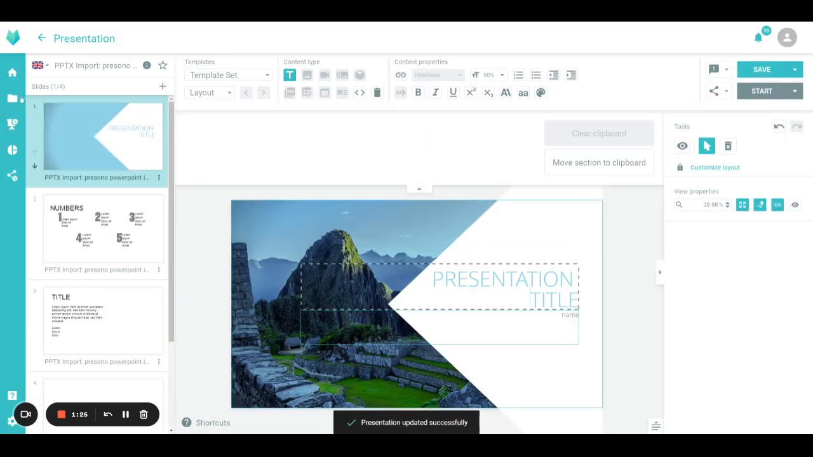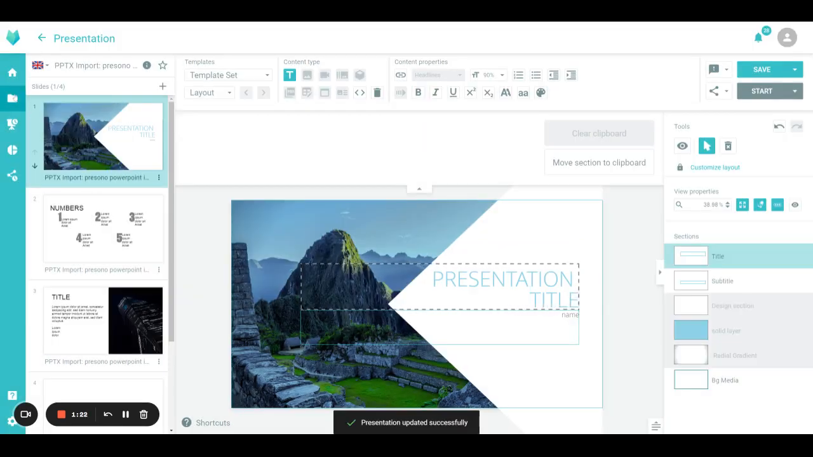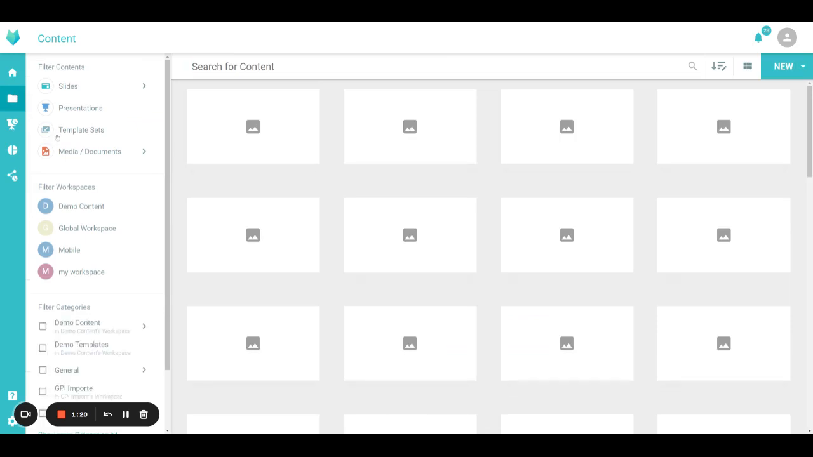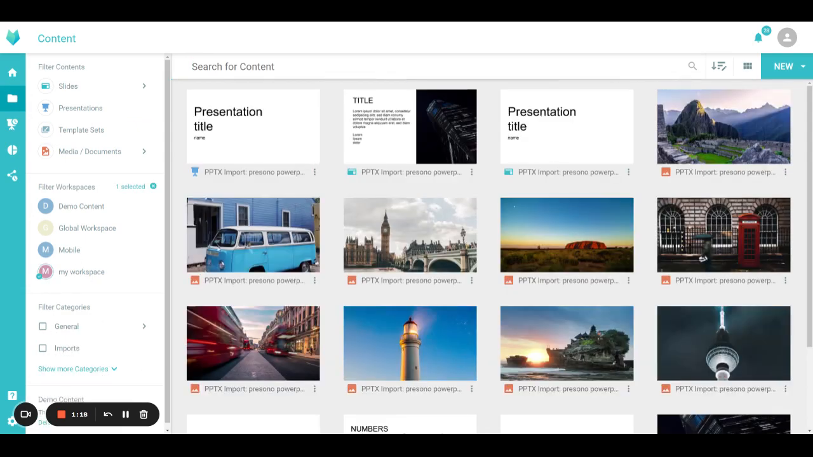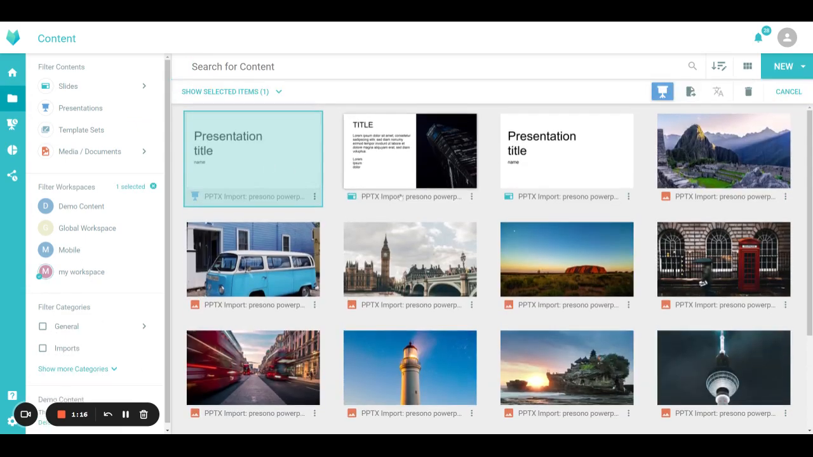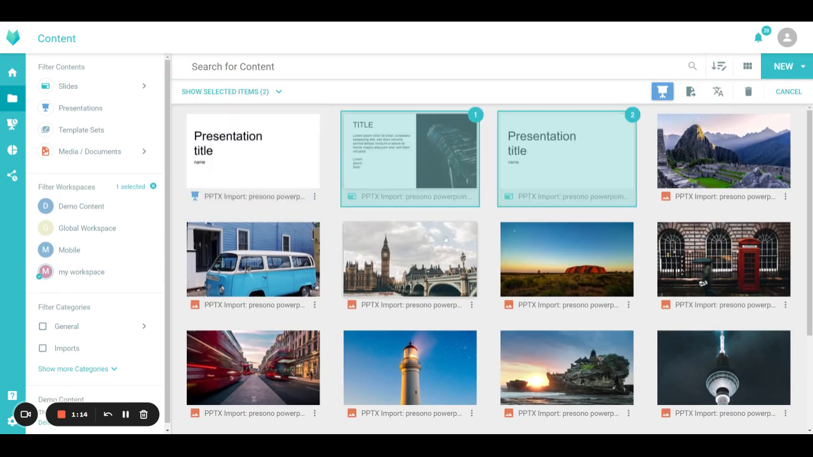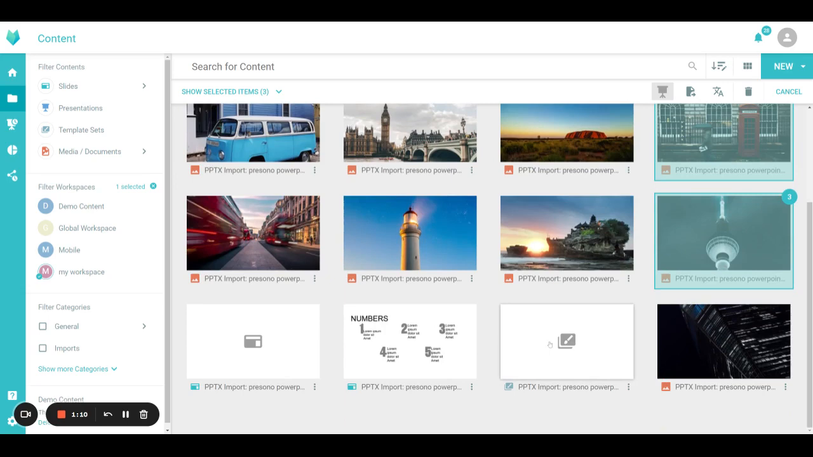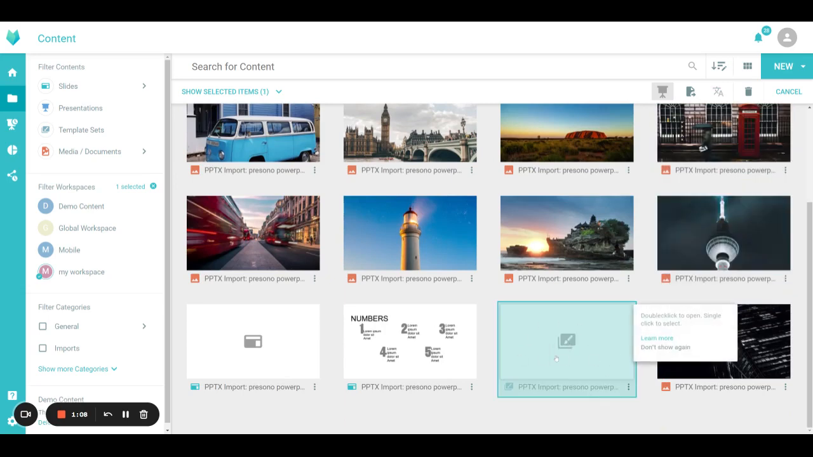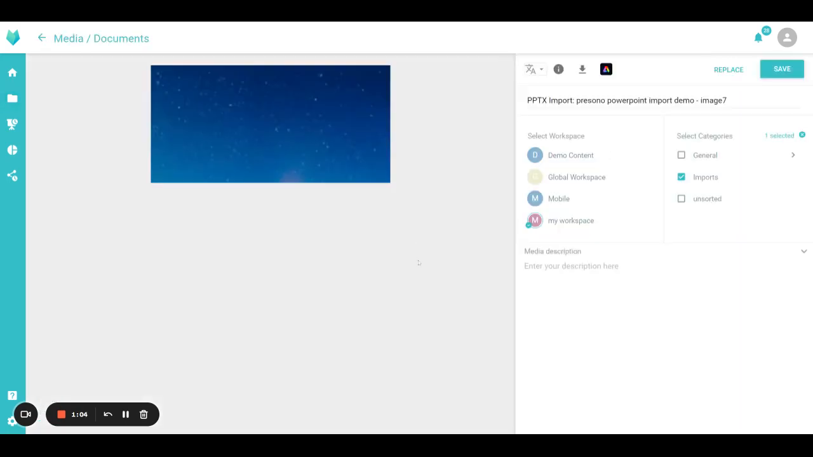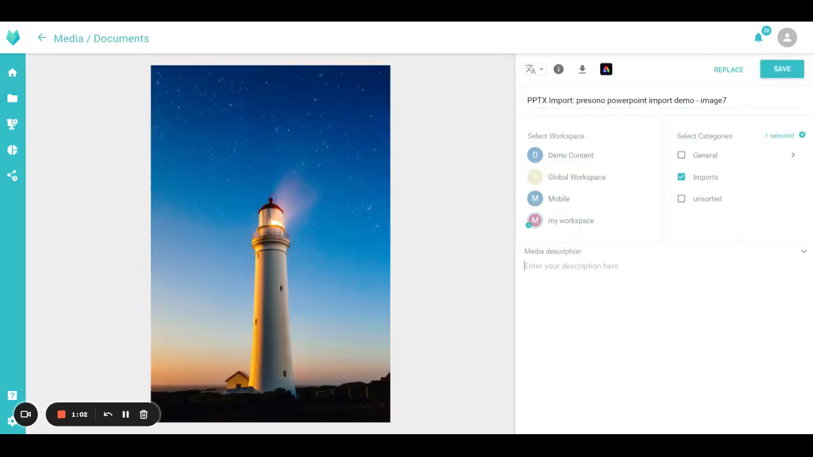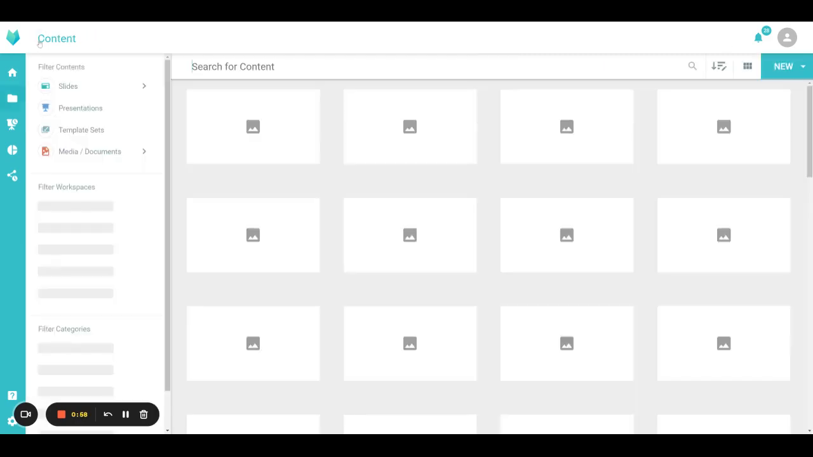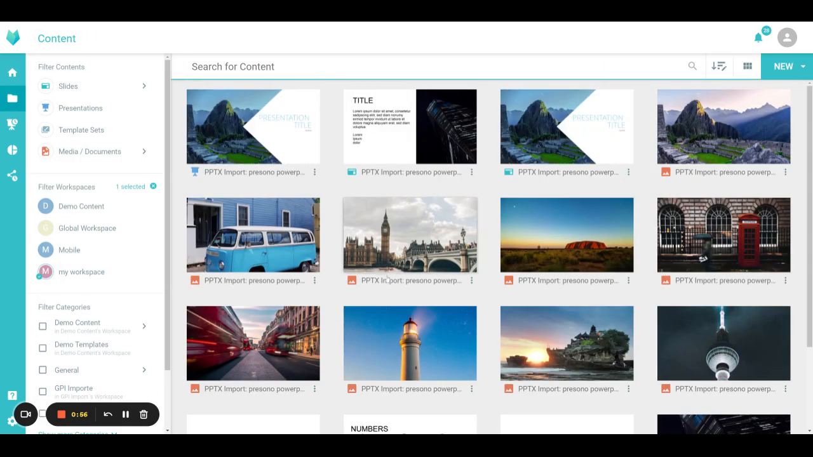The second strategy is to use the single elements that were created. So in my workspace, there is now the presentation, there are the slides, there are the media files, and there is the template set. So you can also use those single files. So for example, media files, you can just rename, use the media description or anything like that. Just the regular options are available. It's a completely normal media file.